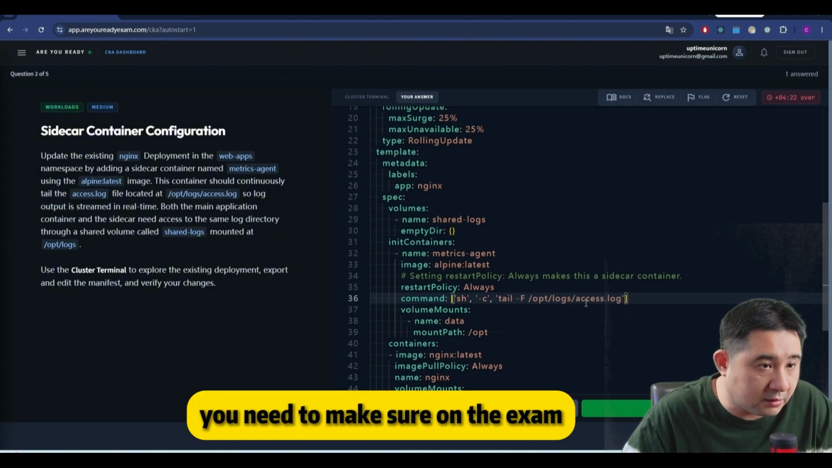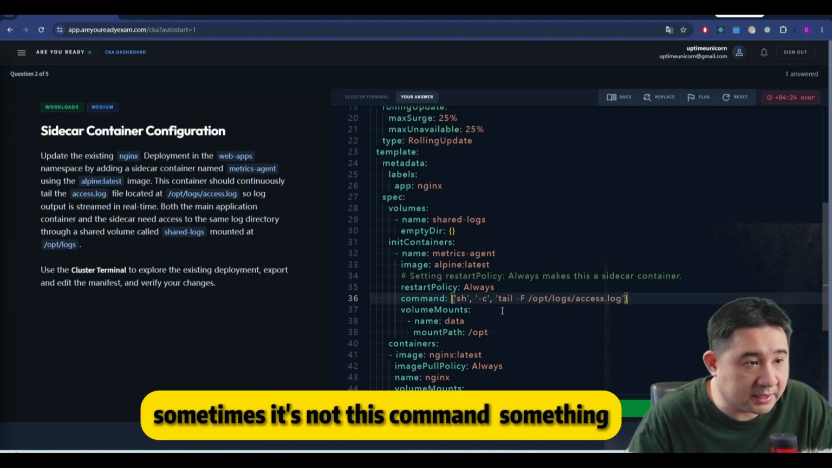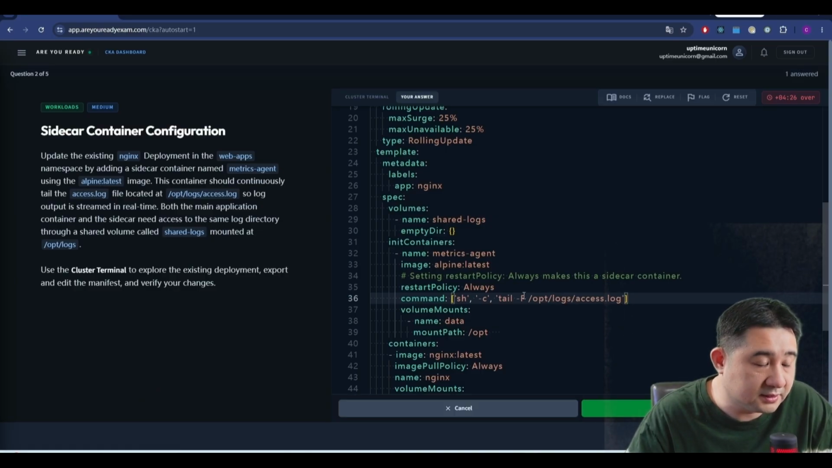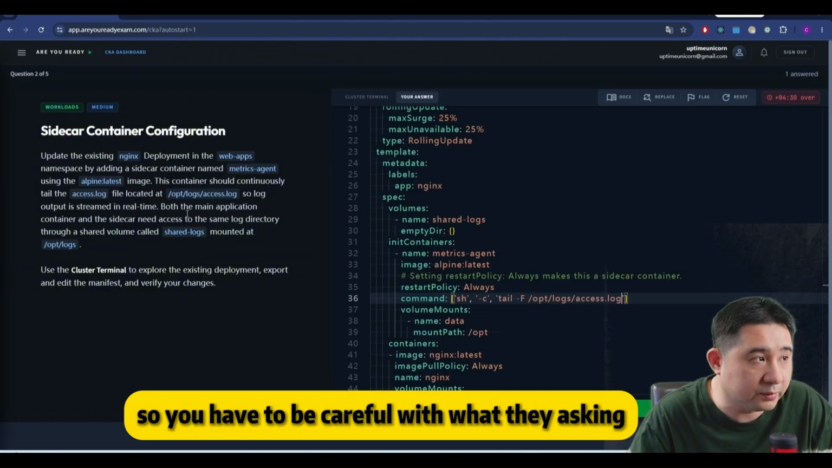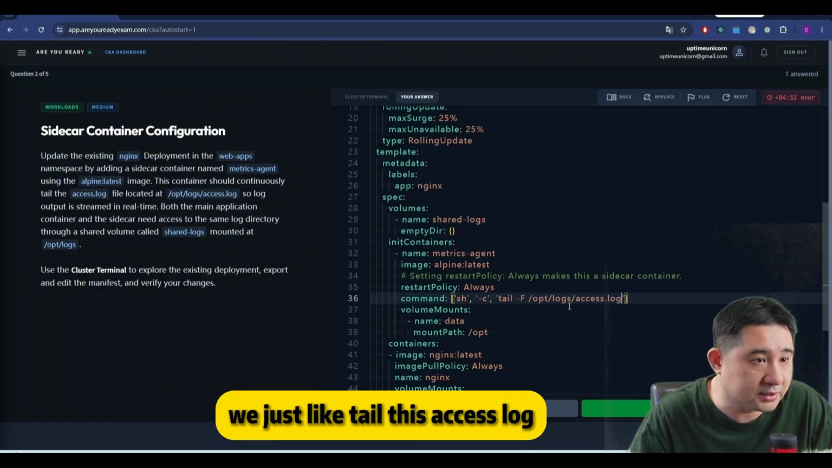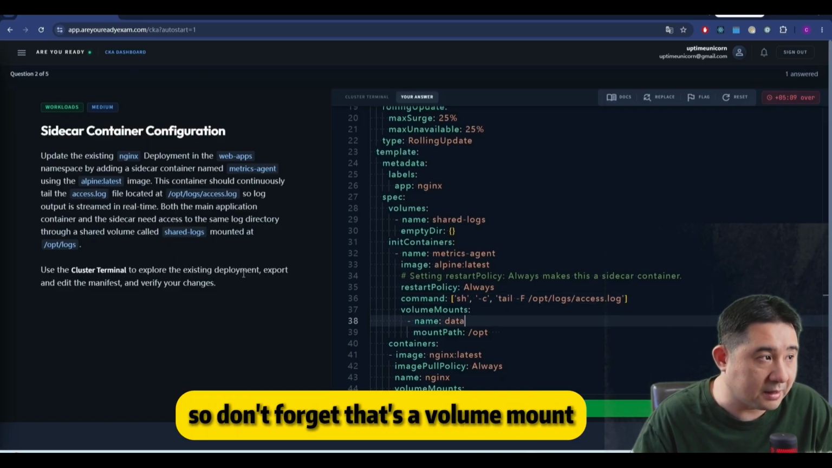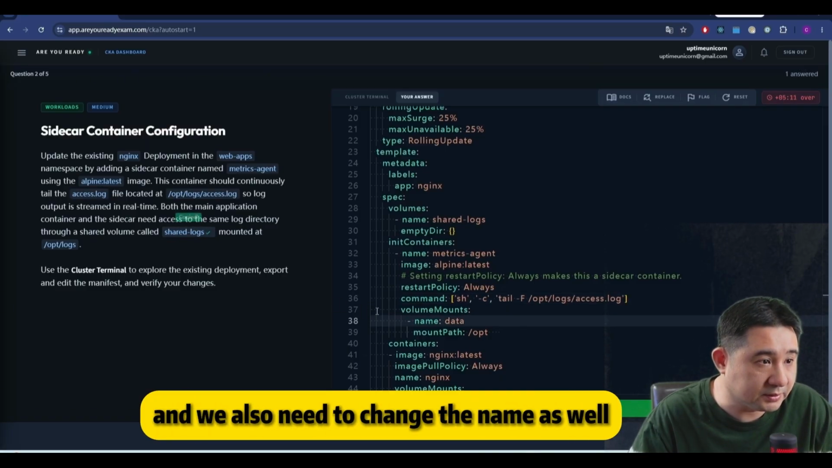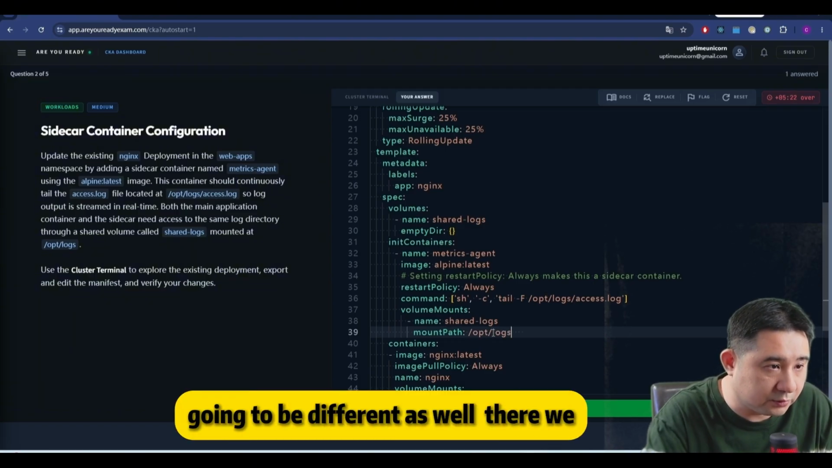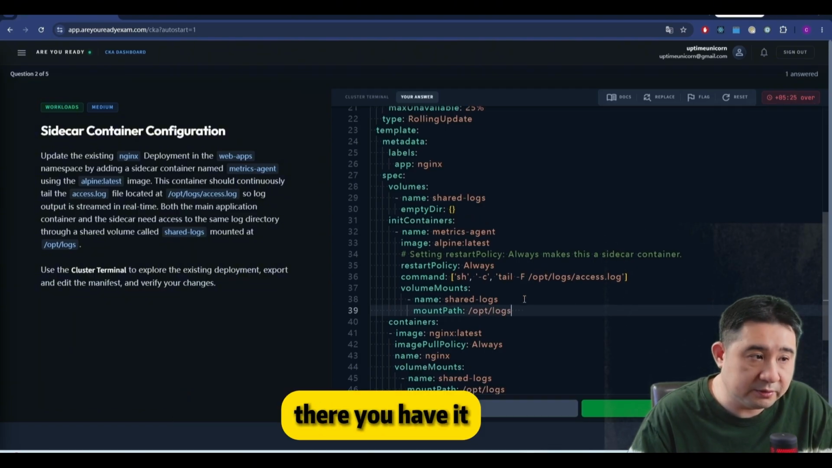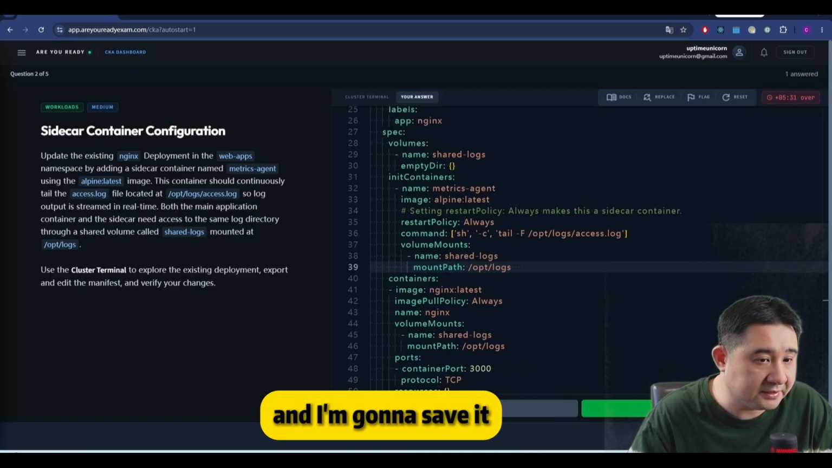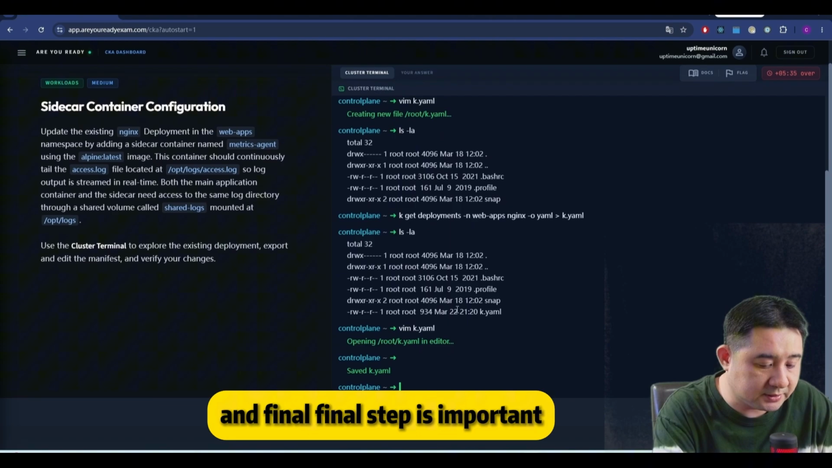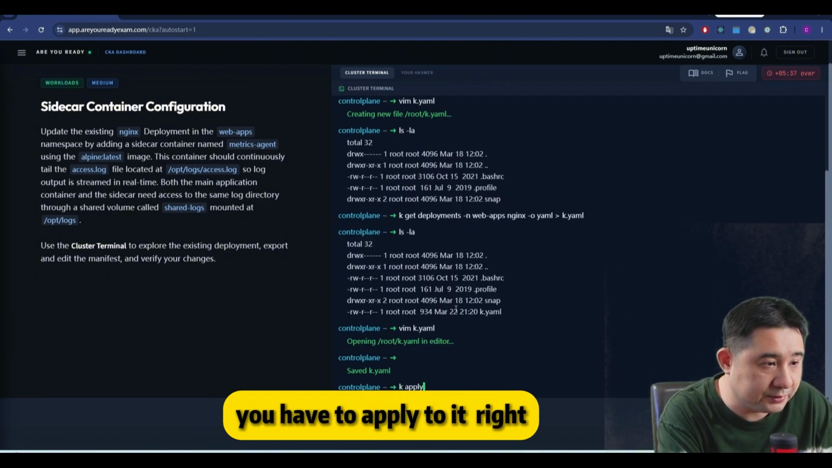You need to make sure on the exam what they're asking for. Sometimes it's not this command. Sometimes it could be any different Linux command. So you have to be careful with what they're asking, right? But here we just tail this access log. So don't forget there's a volumeMount, and we also need to change the name as well. And also the mount path is going to be different as well. There you have it. And this is the sidecar question, and I'm going to save it. And the final step is important. You have to apply it, right?